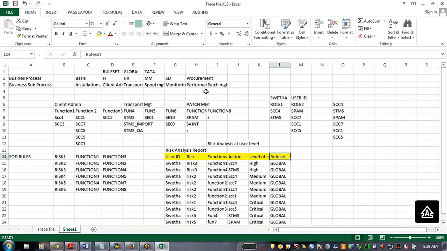So, here I have created one more rule set. In this rule set, I have added the entire standard data. All the T codes, all the functions, standard risks, and all these things I have mapped to the Tata rule set as well. Now tomorrow I get a requirement: there is one new T code created by the ABAP team, and the business wants to add it.